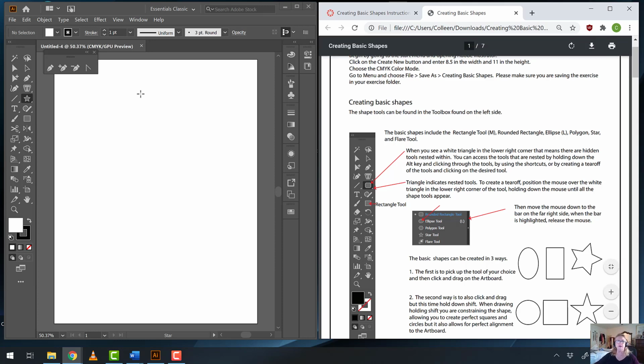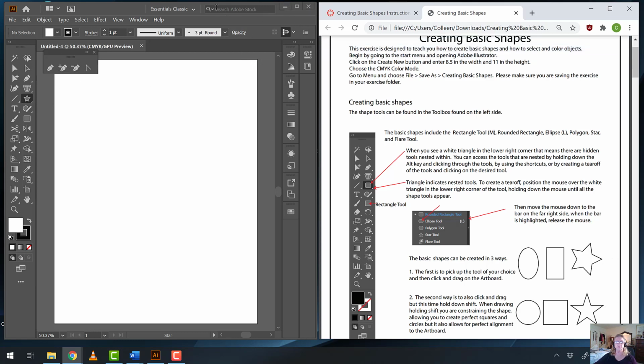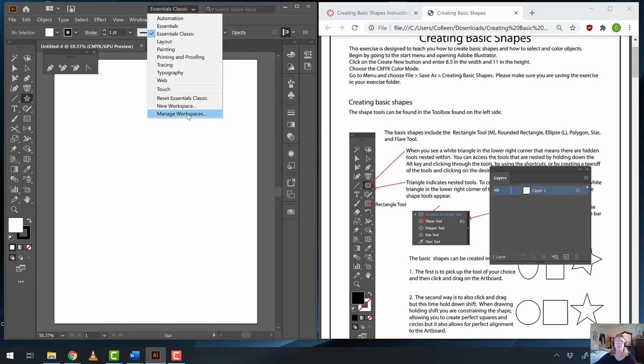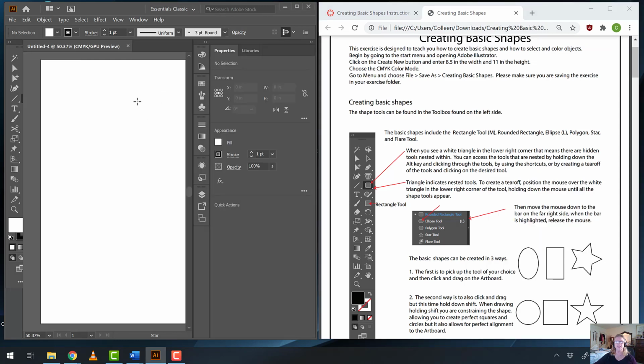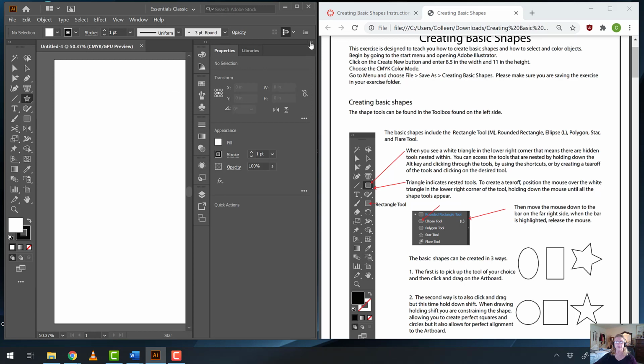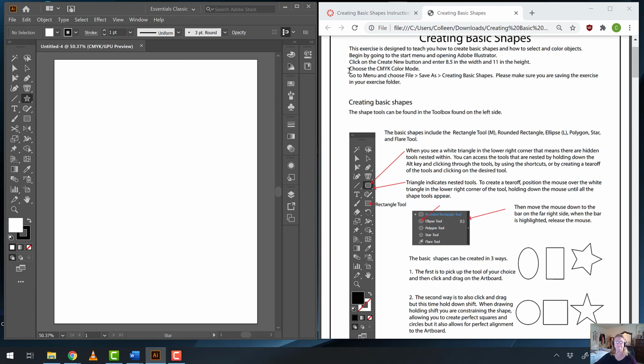Okay, now you can see I have a few of the tools open. I've got the pen tools open. So what I'm going to do is I'm going to go to Essentials Classic, reset Essentials Classic, because I kind of like to just start fresh. And then this area where it says properties, I'm just going to click that double arrow just to kind of close it.